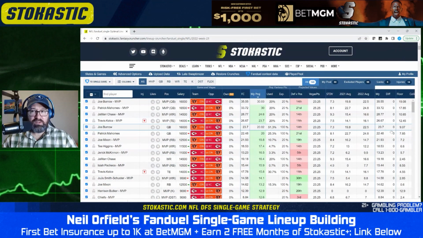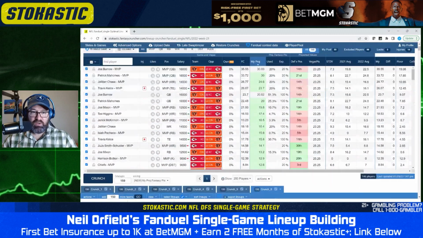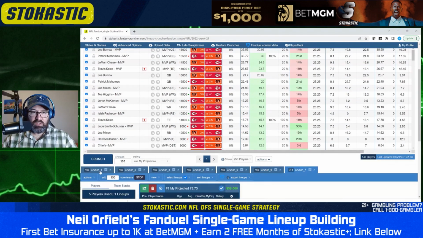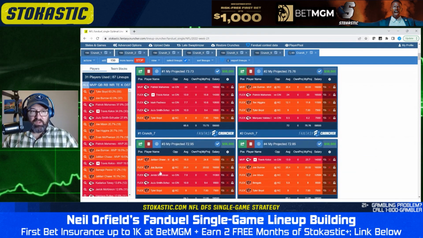And then I just crunch it out. So then, the final part of my process after doing all that is I crunch out 150 lineups using my projections, which originally are the Stokastic projections. And then the final part of my process is looking at the lineups themselves, making sure they correlate the way I want them to.